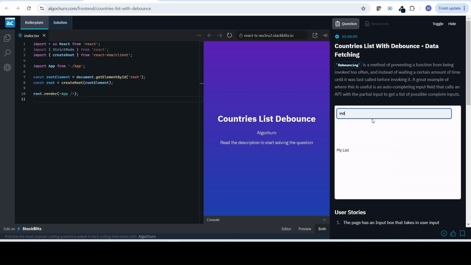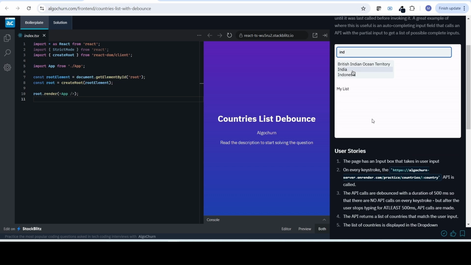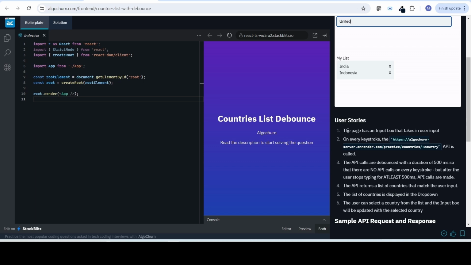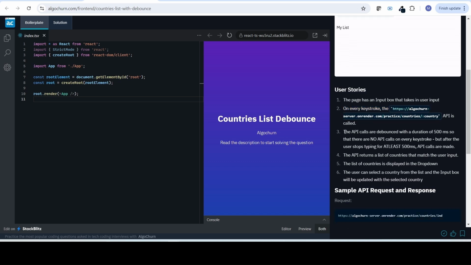Now let's go over the user stories we need to consider when designing the solution. The page should have an input box that takes user input. On every keystroke, this API should be called. The API call should be debounced with a 500 milliseconds delay, meaning there should be a gap of 500 milliseconds between API calls. The API returns a list of countries that match the user input.